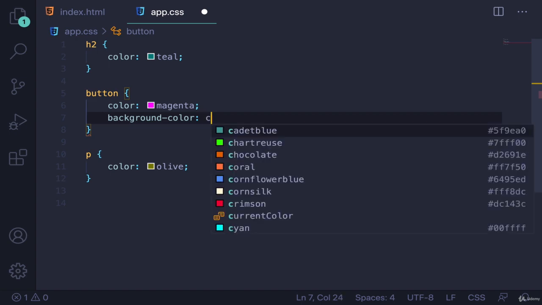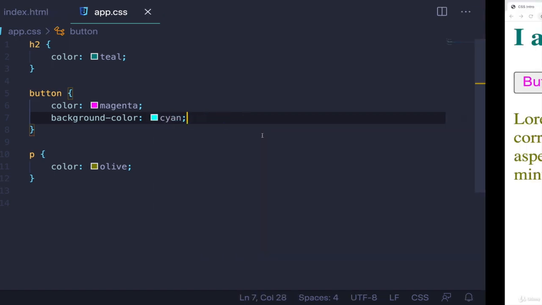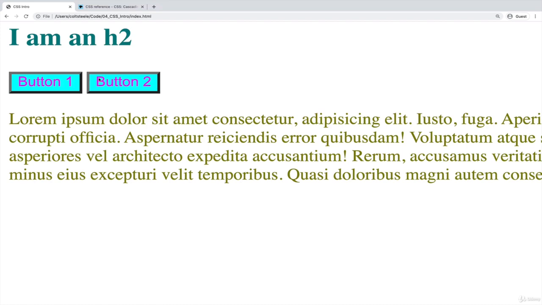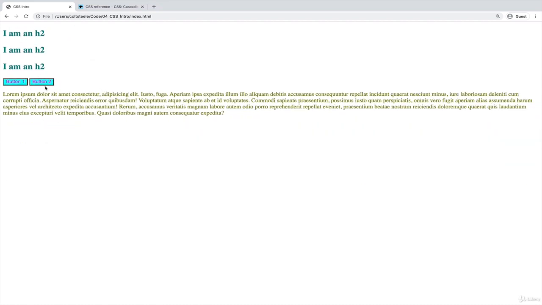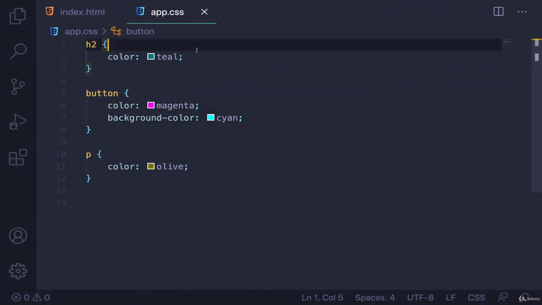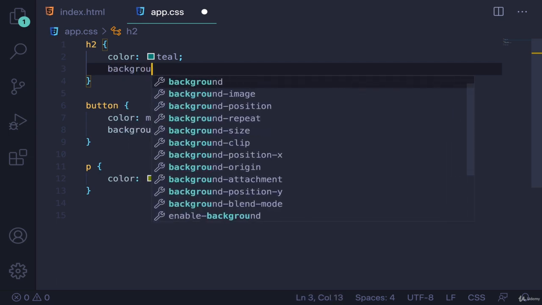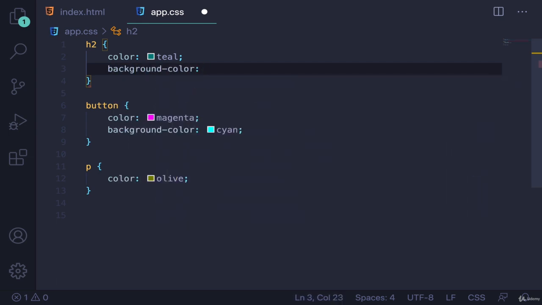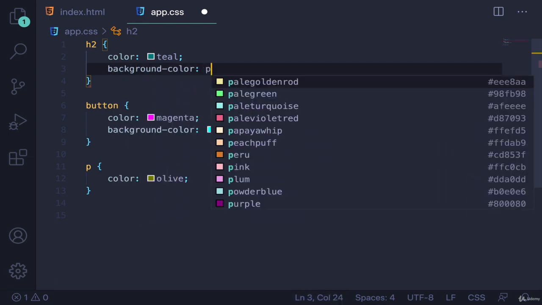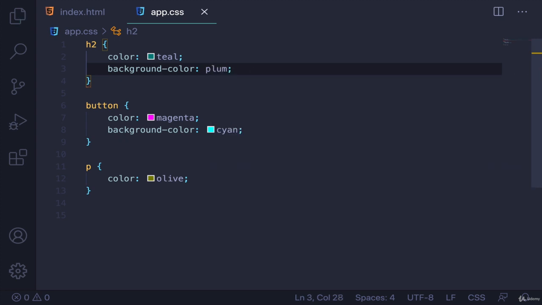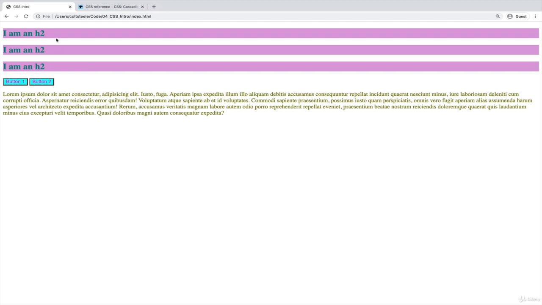I'll go with, how about cyan? It's going to be quite the bright pair of buttons here. And there is our bright cyan background. I could do it on my H2s. I'll set background dash color to be, how about, we have teal there, pale, violet, red, papaya whip, how about plum? Refresh. There we go.